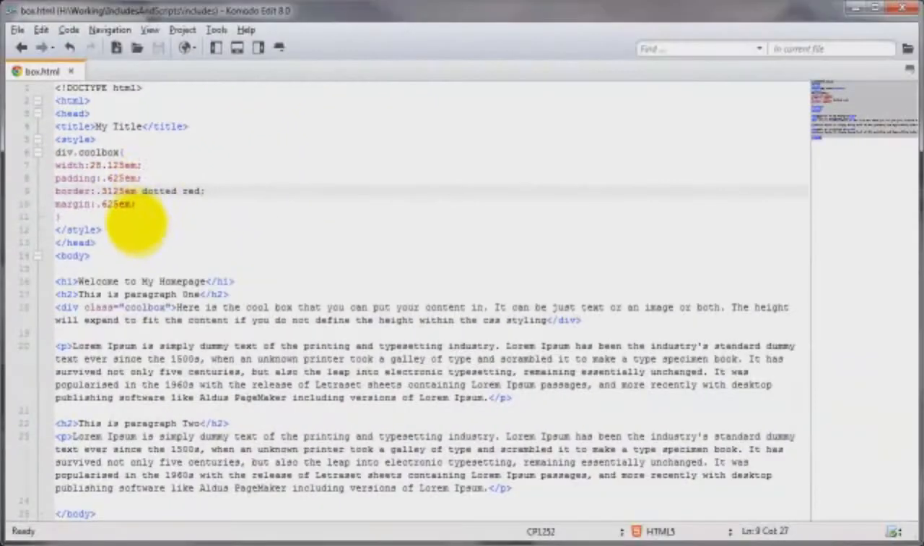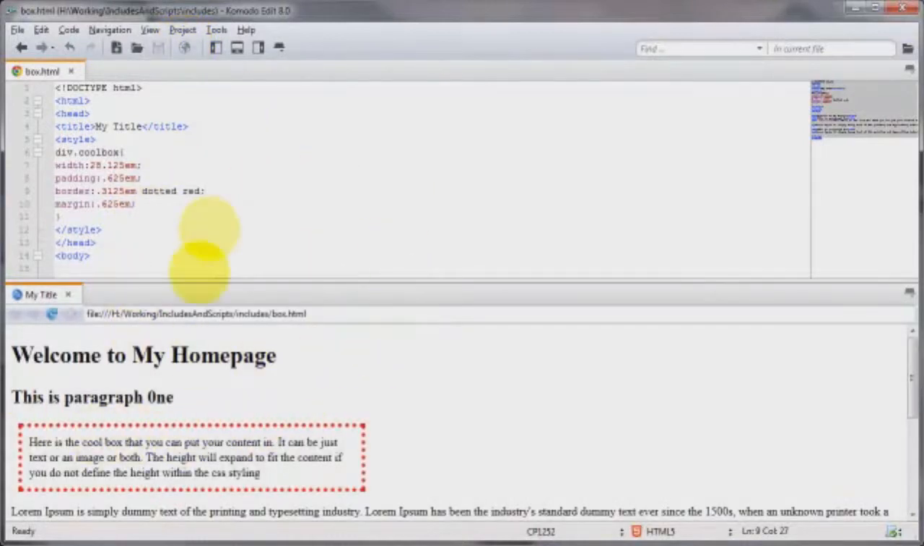Now, if we take a look at this in our browser, come on up here, I'm just going to keep everything right here in this window. So I'm going to look at it here in the Komodo browser. That's, by the way, the name of this editor here. It's called Komodo. And right here's our box.